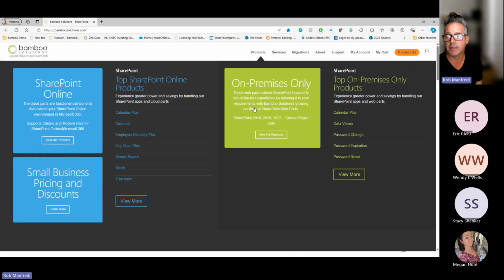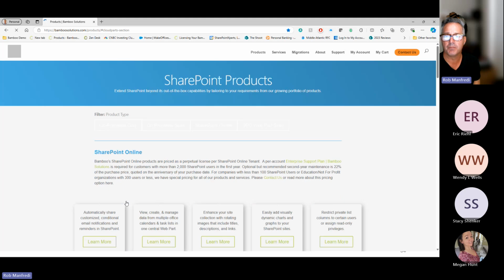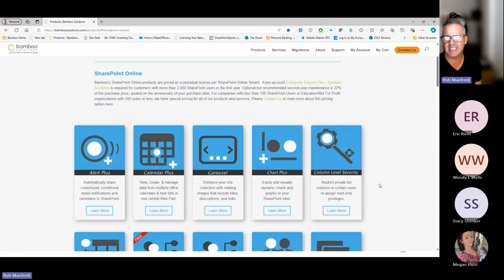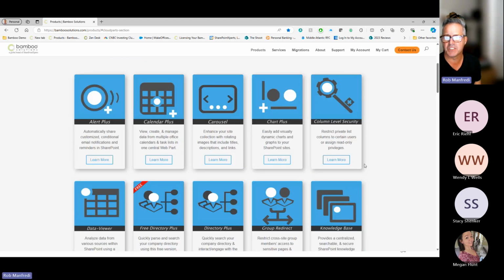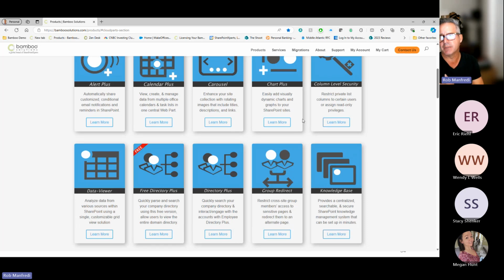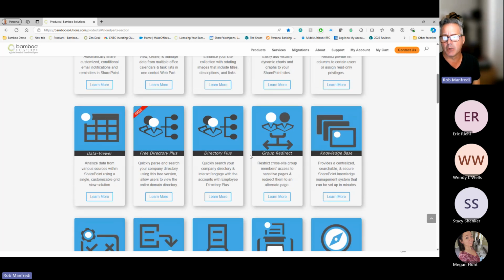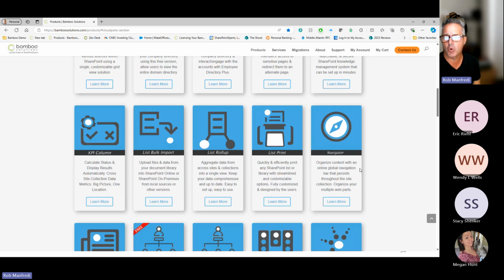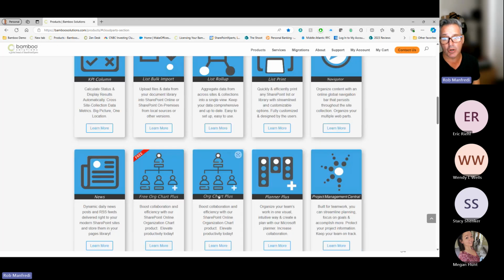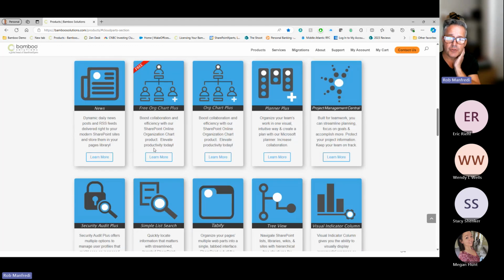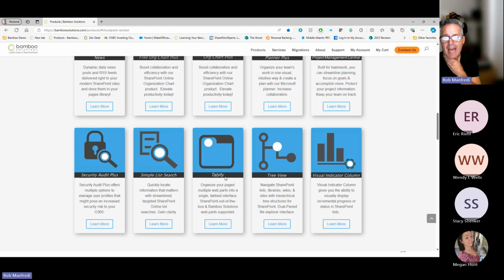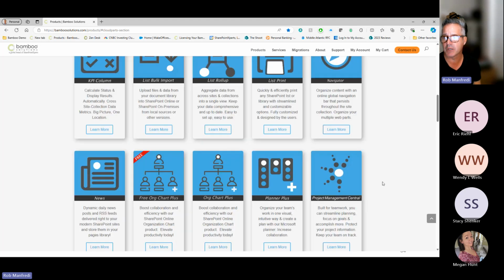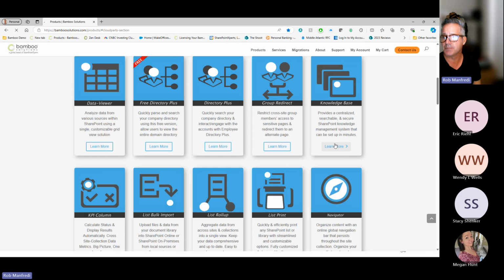If we come over here to the blue product and click View More, you'll see all 26, I believe, or 27 products that we have for SharePoint Online. So we've got great calendaring, we've got an image rotator, charting, data viewer, we've got a directory that builds off of Active Directory, and there's our knowledge base. There's our list bulk import. We've got a great list rollup product. We have a new org chart product, both a free and a paid version. We've got a Kanban board, a newsreader, some searching, tabbing of web parts, tree views, and the like. But we're going to focus on knowledge base.